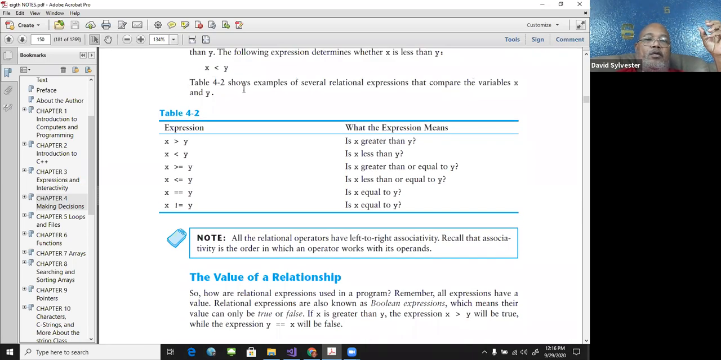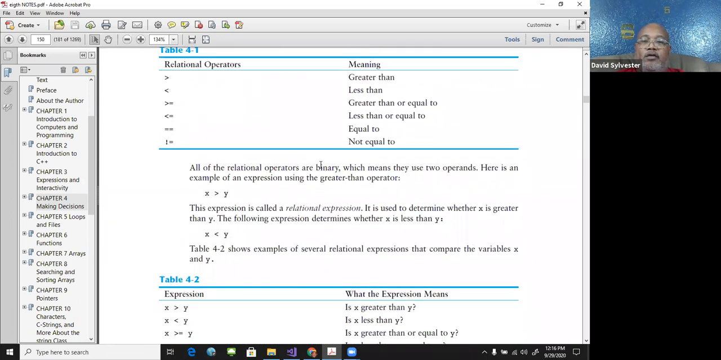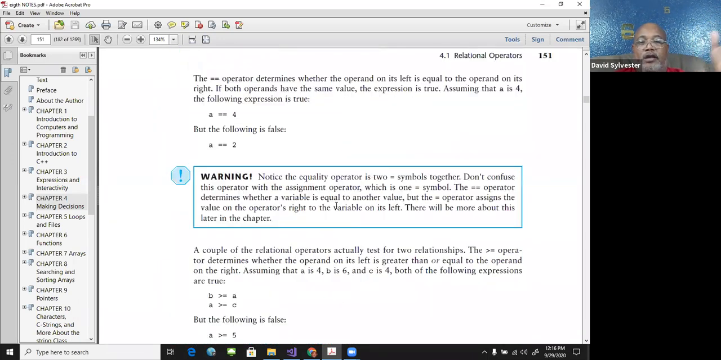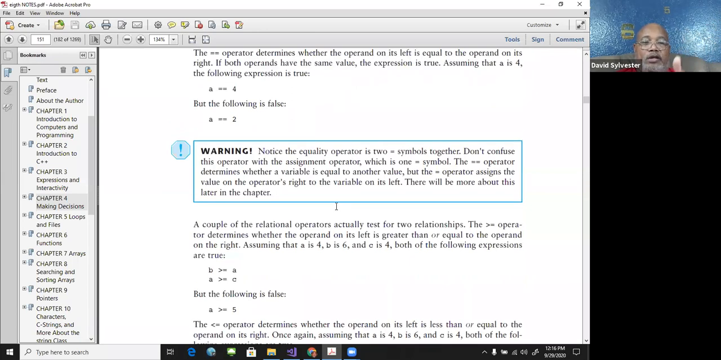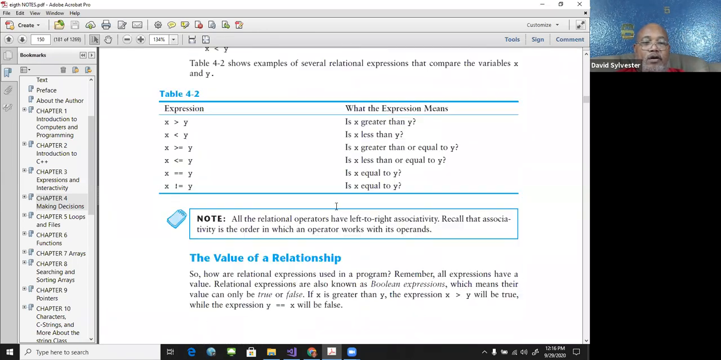I don't know why. Oh, where did they get the value? They must have gotten the values from up top to say that it's true or it's false. But like I say, it depends on what the value of X is and what the value of Y is. All right.